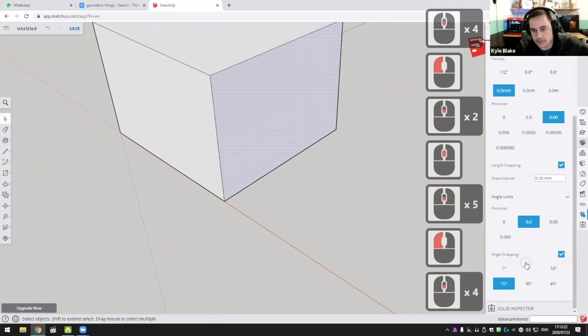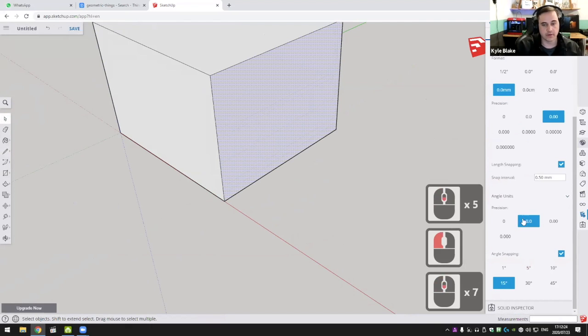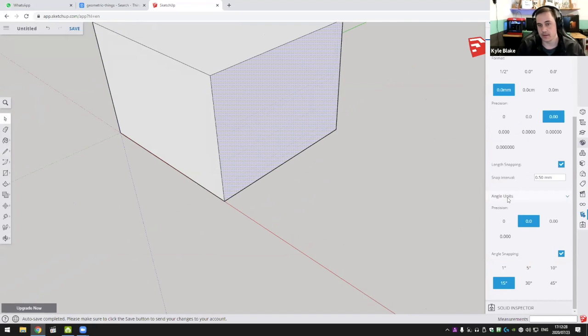And then underneath that, we've got angle units, so how it likes to snap as well. The default here is also fine, so it's 0 and snapping every 15 degrees.